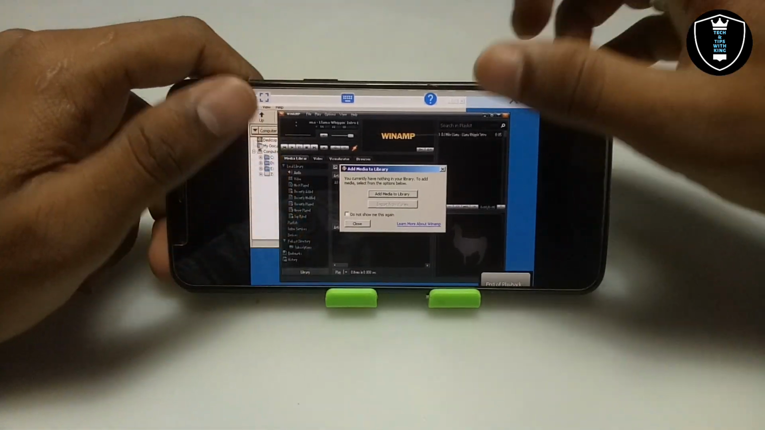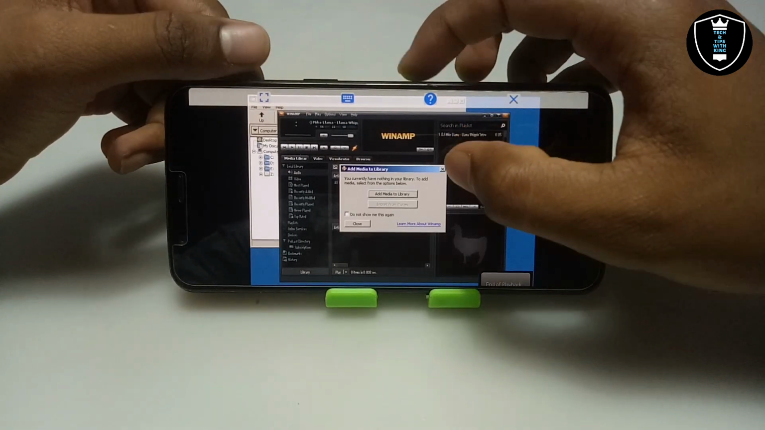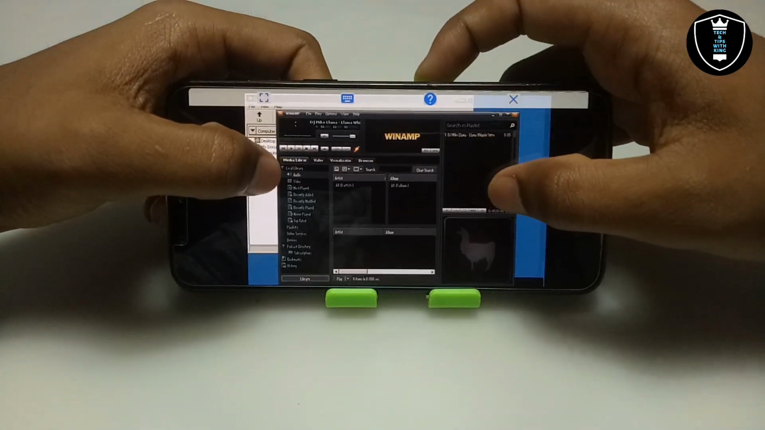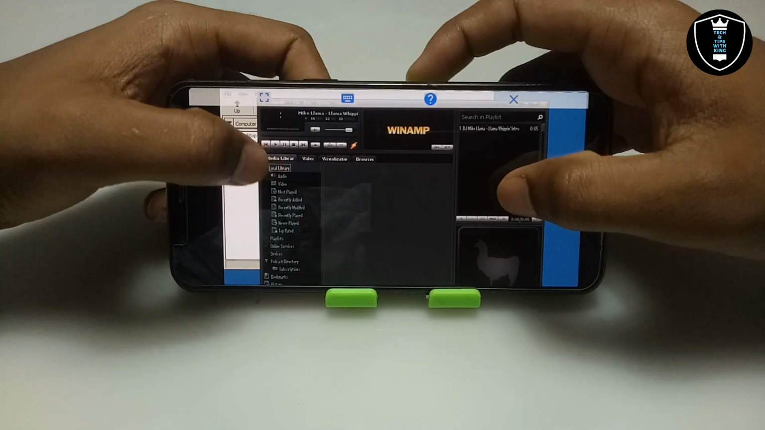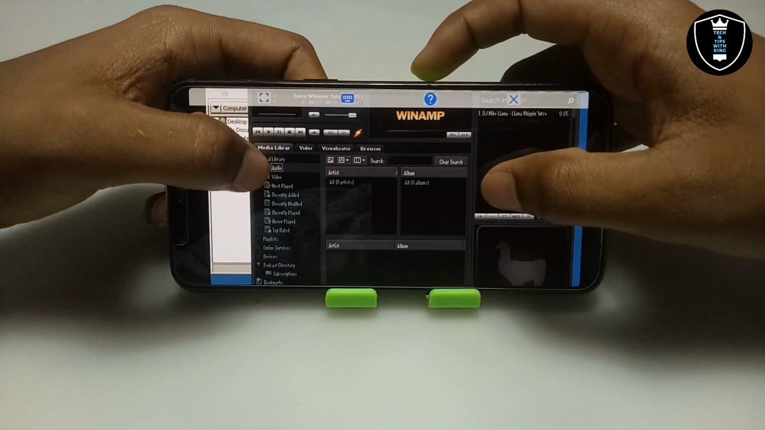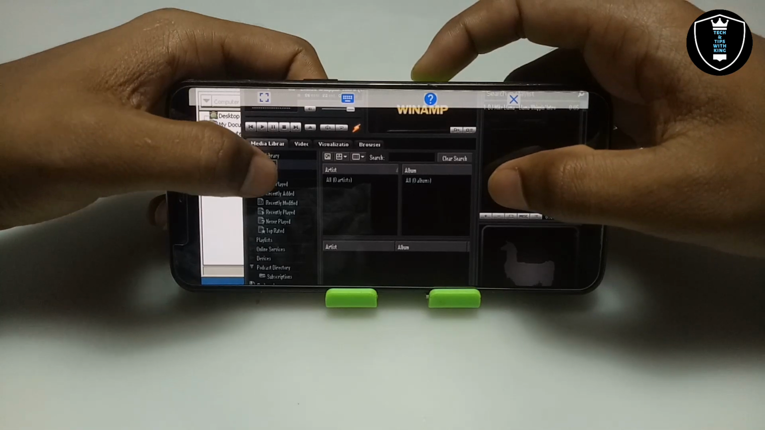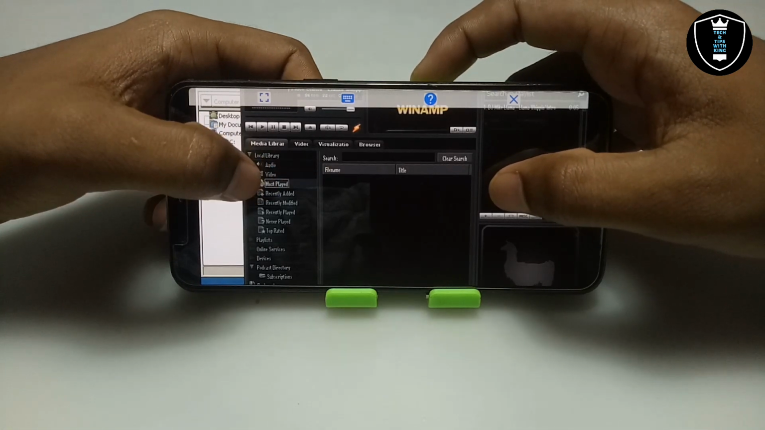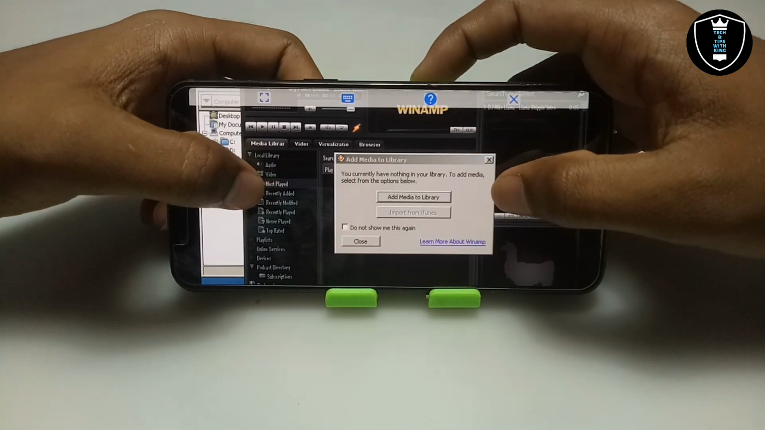So it is telling me to add the music library. So I just click close on it. So at present, there is no MP3 file in my Android phone.